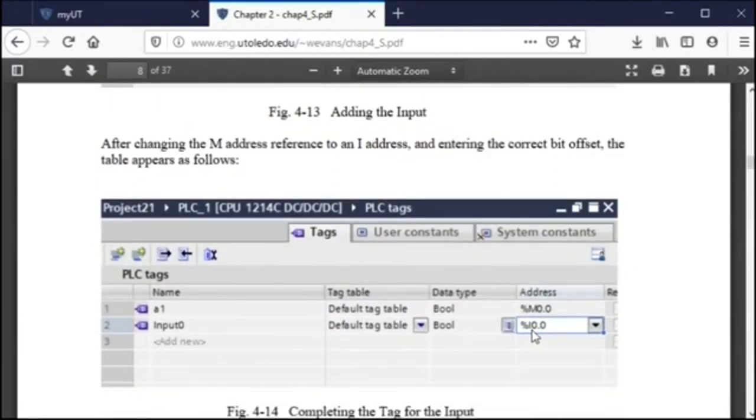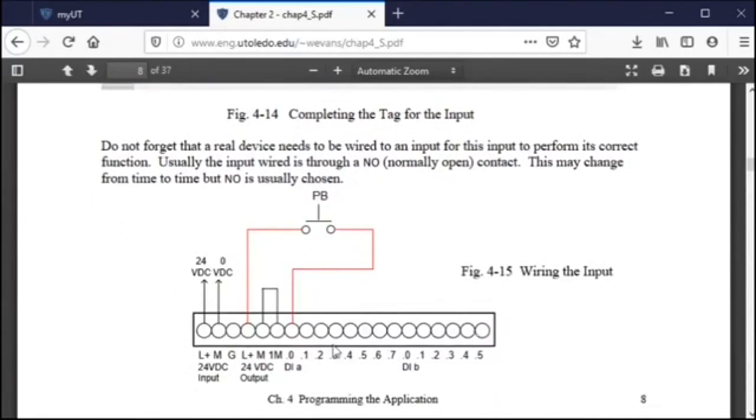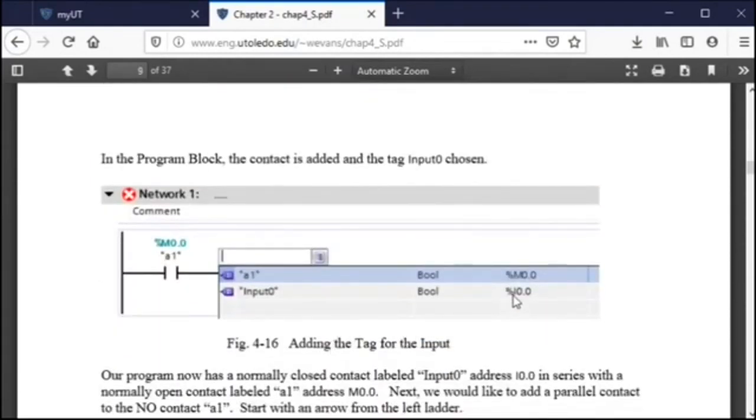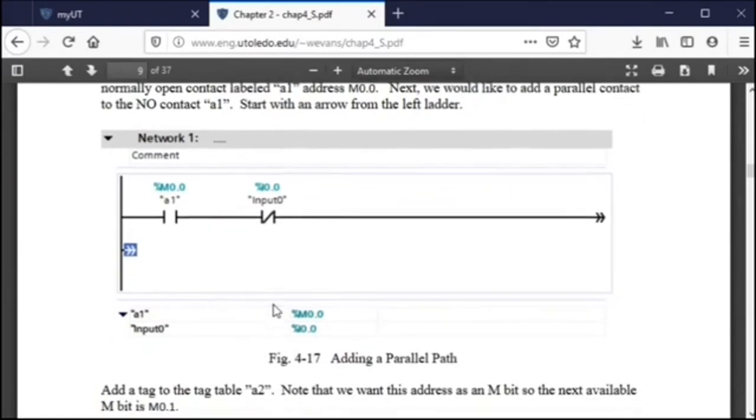Here is an I. I0.0 is a byte dot bit of an input. So this would be a discrete input, a Boolean input. So if I wanted to tie an input to 0.0, I would wire it to that and then program it to that bit. That would be the programming bit in my program that would reference I0.0, that input right there. And we chose a normally closed contact for it, but it could be normally open or normally closed. Okay.